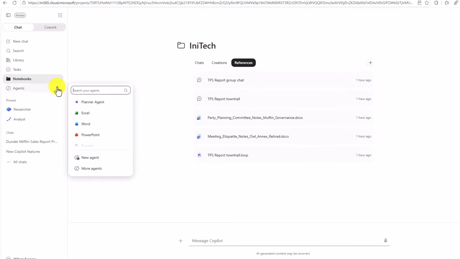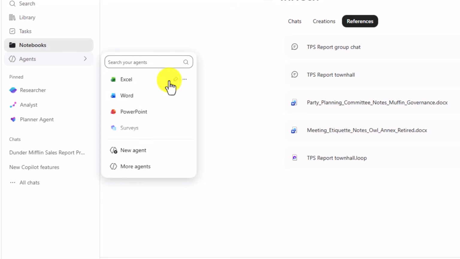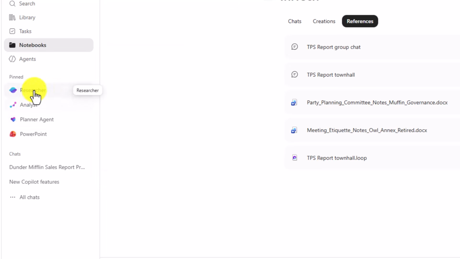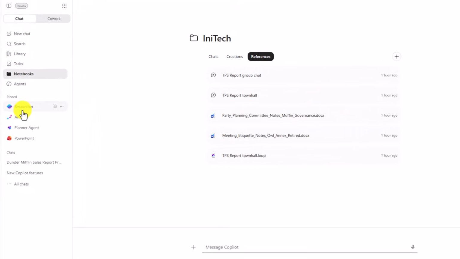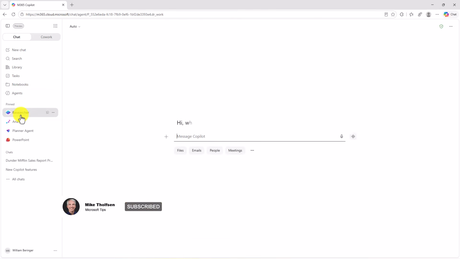Agents is now a nice little flyout menu. So I've got the planner agent, the Excel agent, the Word agent, PowerPoint, surveys. Maybe I want to pin an agent like the planner agent or pin PowerPoint right here. It pins it right here, and I can pin chats, agents, and other types of things really easily. If you have the premium subscription, you will see researcher and analyst. If you don't have the premium subscription, you can still have agents right here that you have pinned.